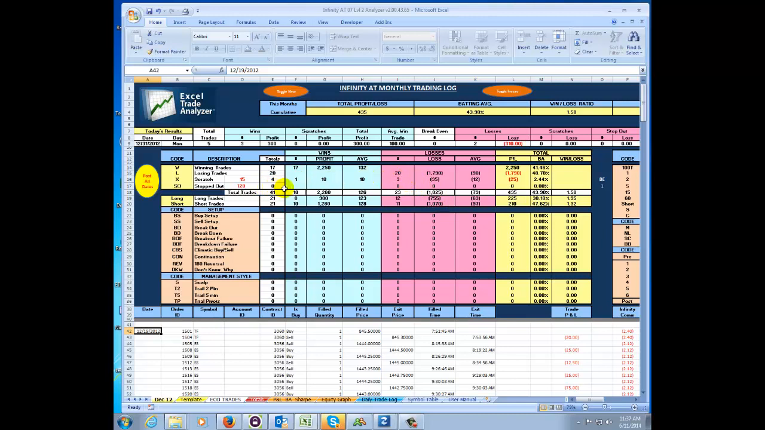And then stopped out. I didn't get stopped out in this set of data. So I had 41 trades total for the month of December. 21 were long and 21 were short trades. And I had 1 break-even trade here. You'll see here.